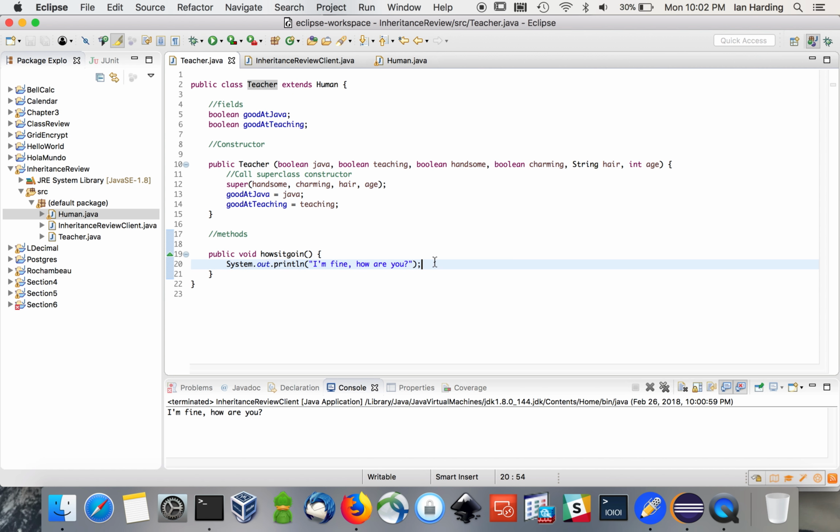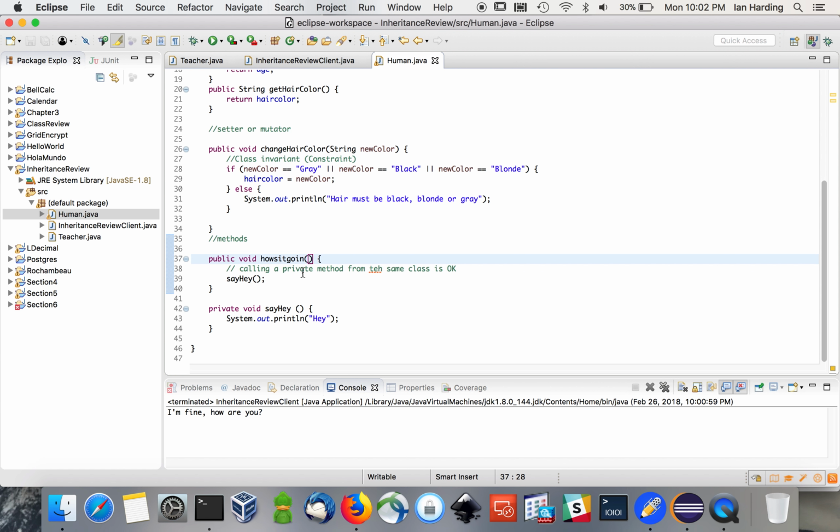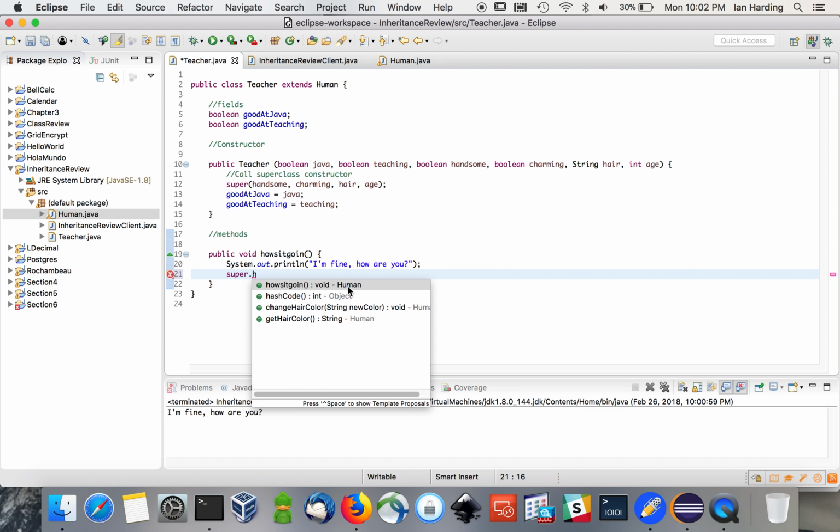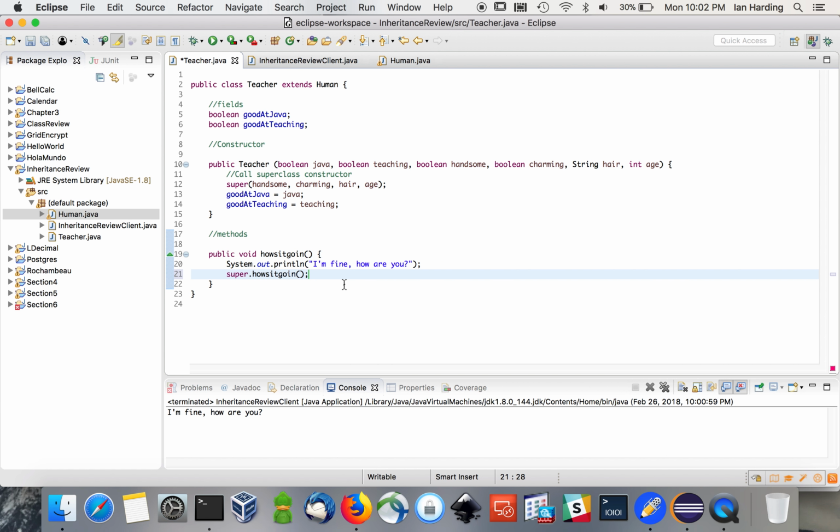Now, here's some magic, okay? We can still access the one up in human here, the superclass, like this. So now we just said we're in the teacher class, and we have a how's it going method. From inside that method, we're going to call the superclass version of how's it going. Is that going to work? Let's find out. It works. I'm fine, how are you?